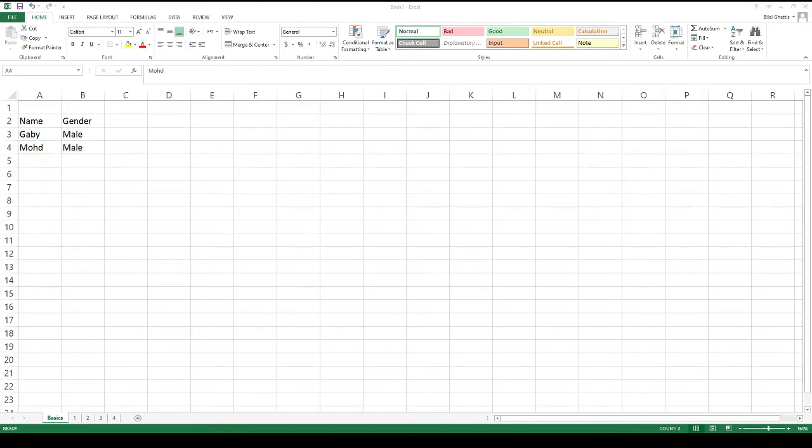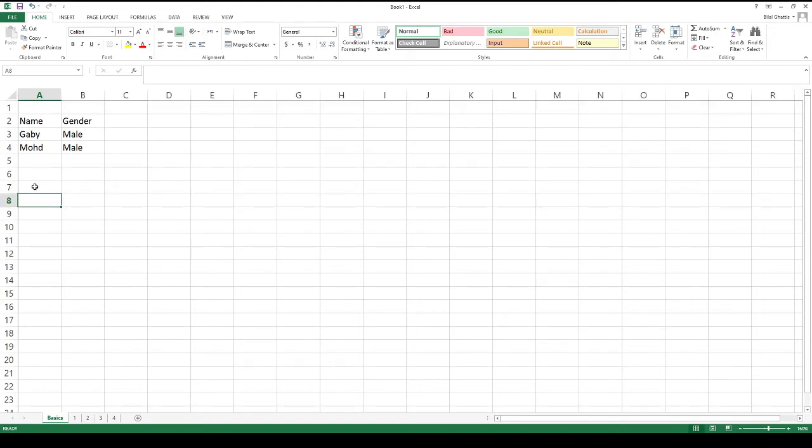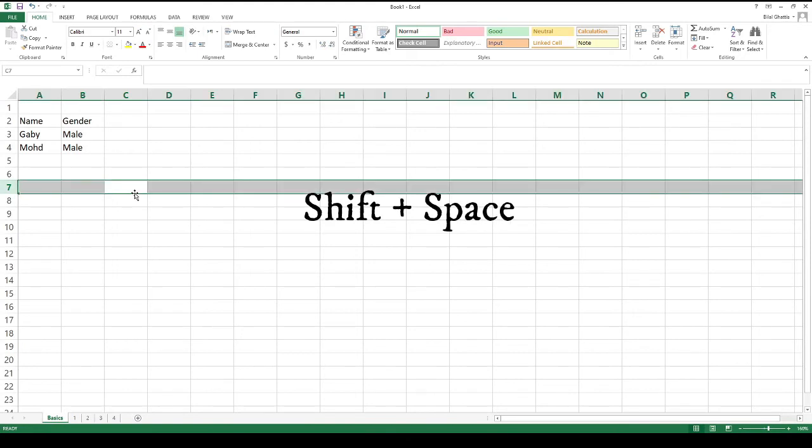Now, moving on from the basics to the appearances, which I was talking about a bit earlier, there are also shortcuts for you to select or deselect a row or a column. To select a complete row, you can go with the mouse and click on 7. Or you can click on any cell within that row and press Shift and Space.